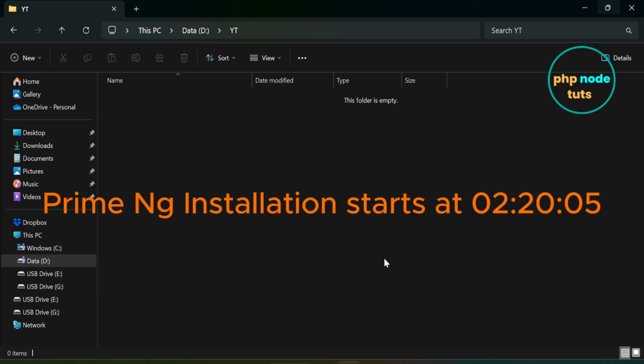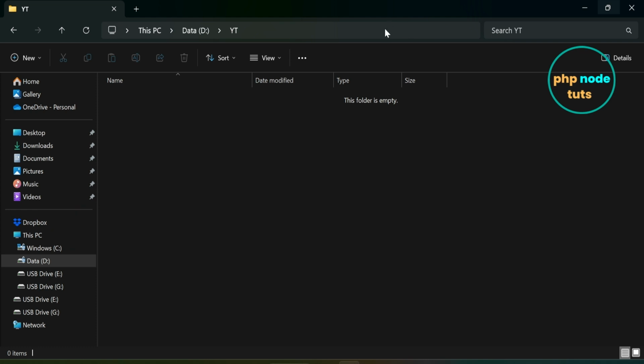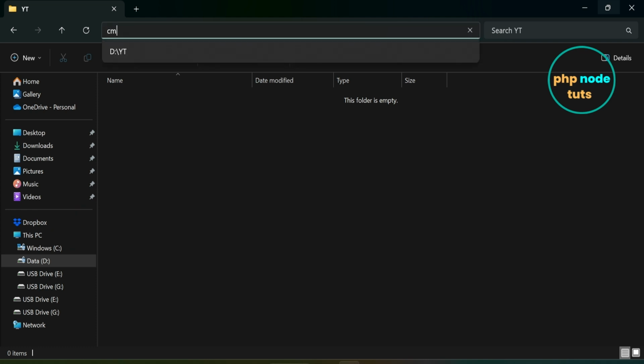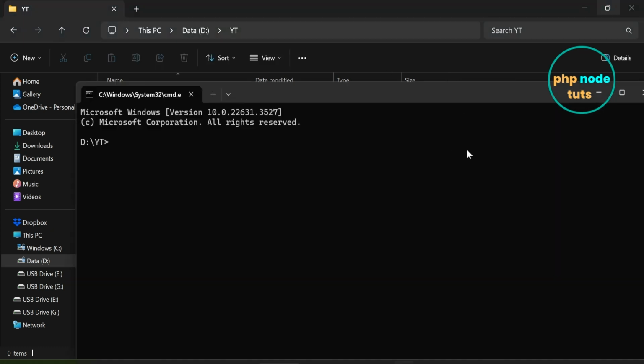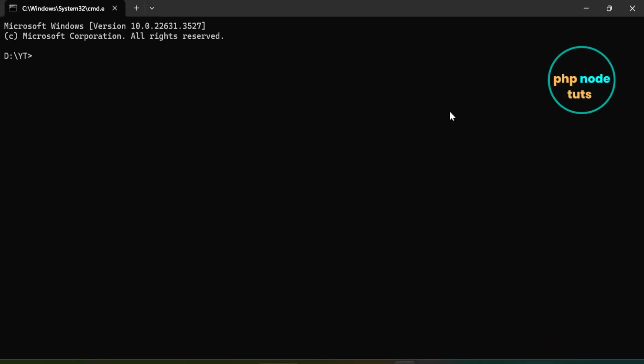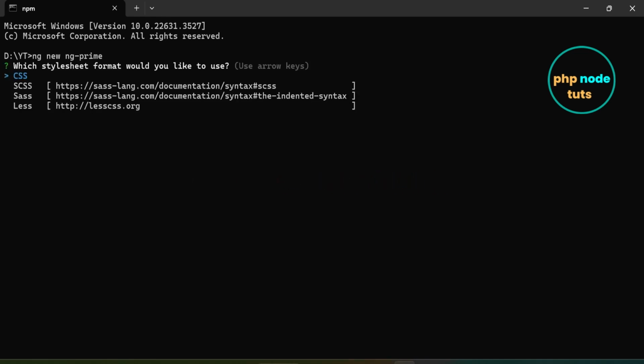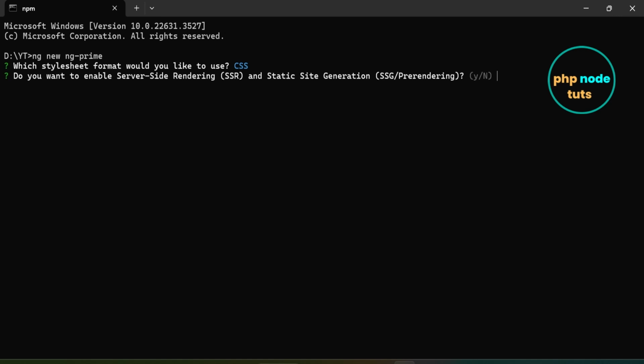Go to the directory where you want to install Angular 17 app. Click here and type cmd to open command prompt. Now, type the command ng new, your project name and press enter. Use the arrow key to select stylesheet format. CSS is already selected, so press enter. Now for server-side rendering, type N and press enter.